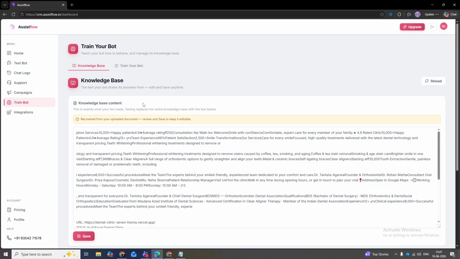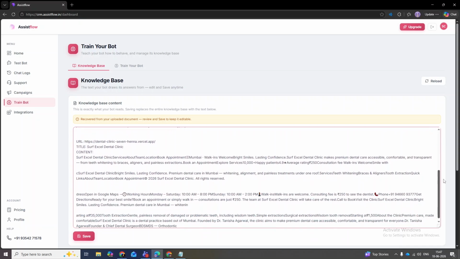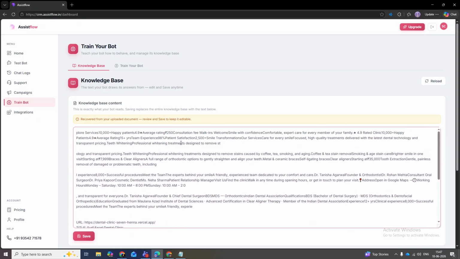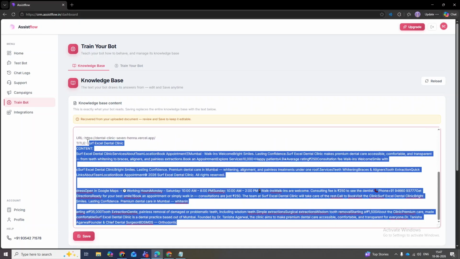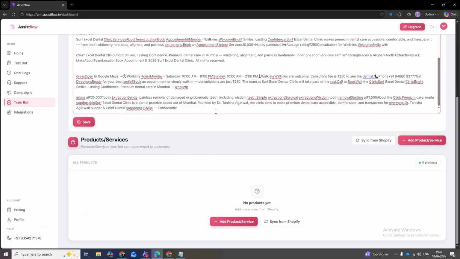Here you will find two things. One is your knowledge base. Knowledge base is what the bot knows about your business already. So a lot of this we either gave it through text or the bot crawled the website and all of it data is, you can see it's here. You can literally change it also.